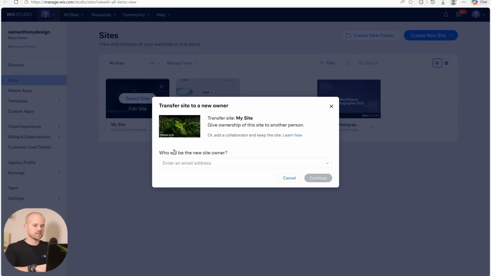Now, this here is a free site that I'm building, so you can't see it, but above here where we enter the email address, you'll also have options to transfer ownership of the domain if you purchase a domain for the project, and the plan. So let's say you have an upgraded project with a custom domain, you can transfer all of these as well as the payments in one swoop with this method.